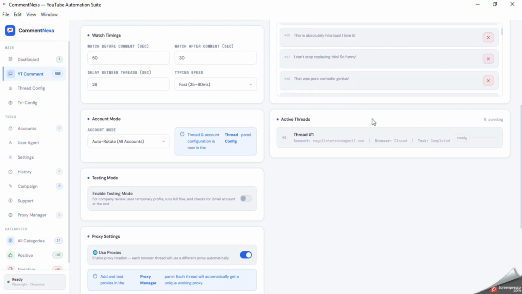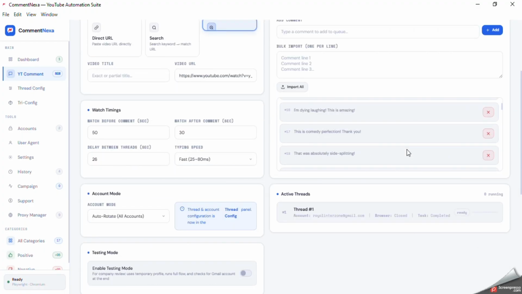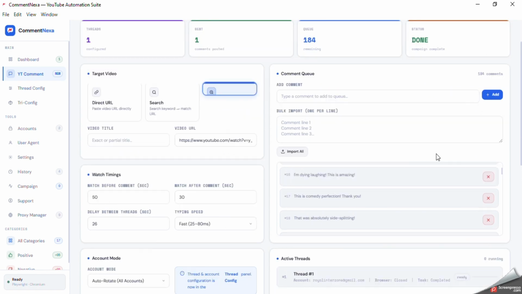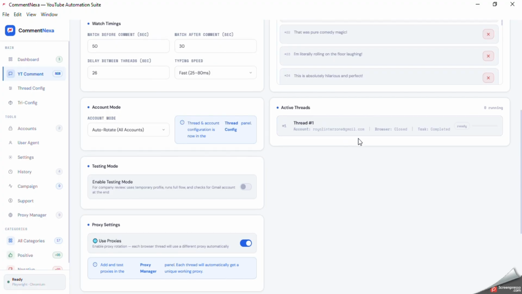Each comment shows up numbered in the queue. You can delete individual ones if needed. The queue counter at the top updates automatically. Below the queue, you'll see the active threads list. Once you launch the campaign, each running thread appears here with its current status.